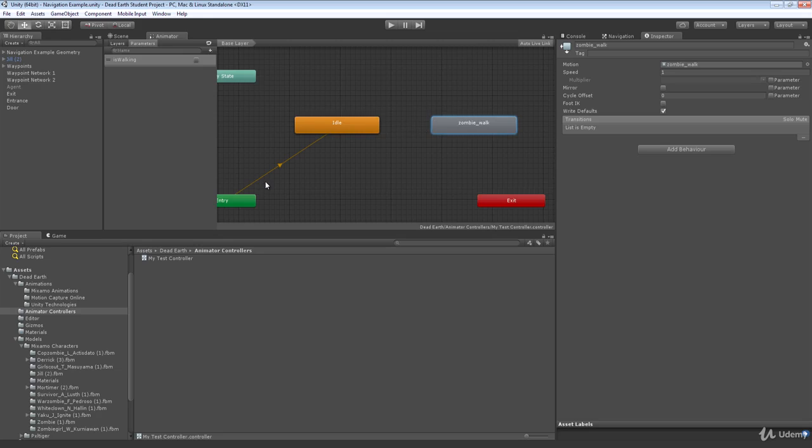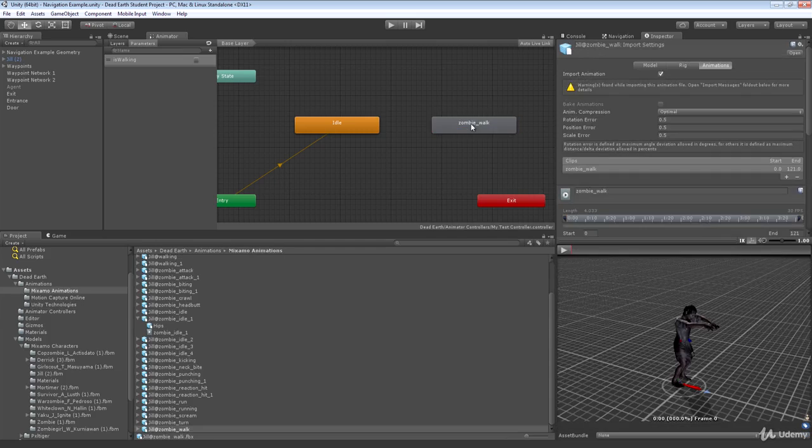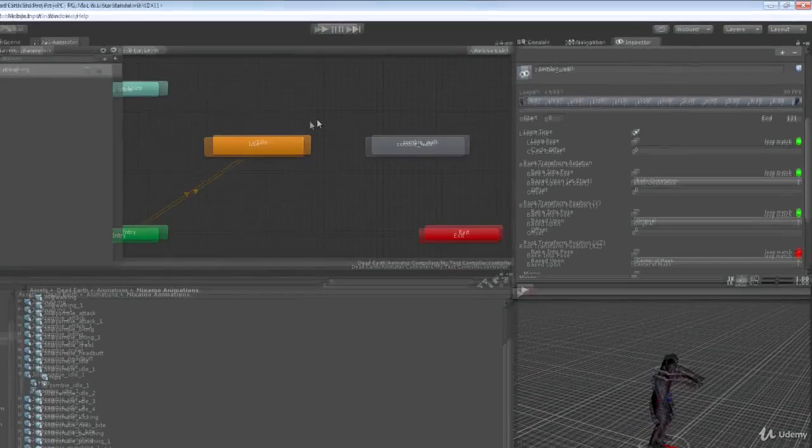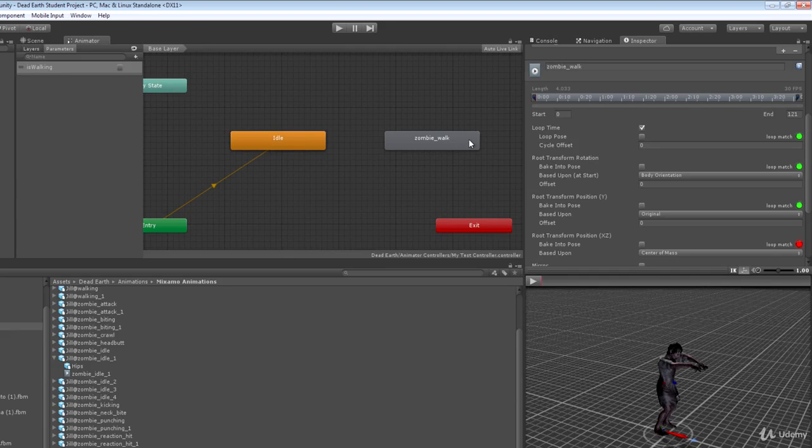In order to do that, we need to create a transition. However, we need to check that the walk state is also a loopable animation. So let's double click on that to bring up its import settings. And yes, it is. This one came in already looping, so there's nothing to do there. Okay, so what we need to do now is make 2 transitions, one from idle to zombie walk and one from zombie walk to idle.